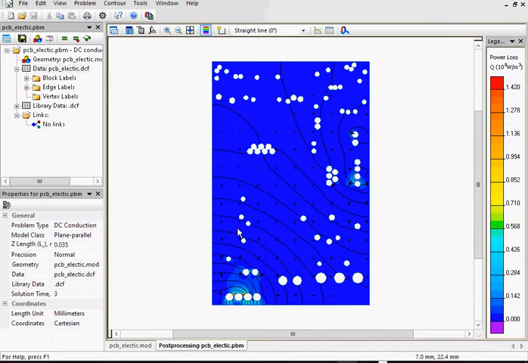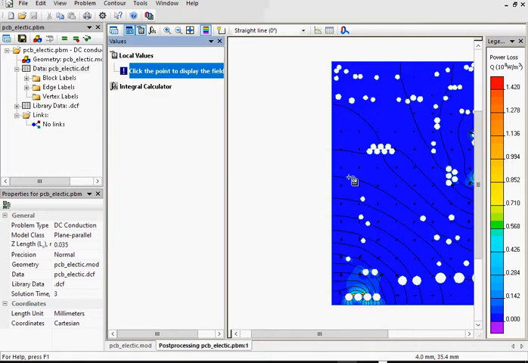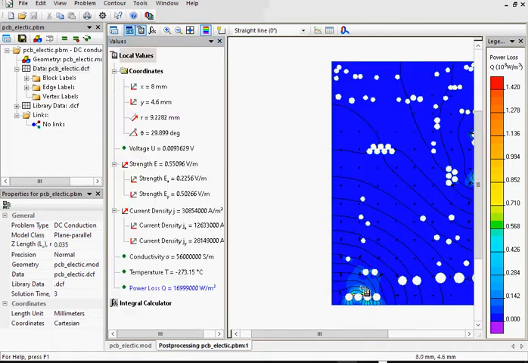Here you can see the color map, and on the right you can see the relation between the colors and the values. In fact, you can measure the losses in any point. To use the local values tool, click any point and get the number. Power loss, electrical conductivity, electric potential, current density.